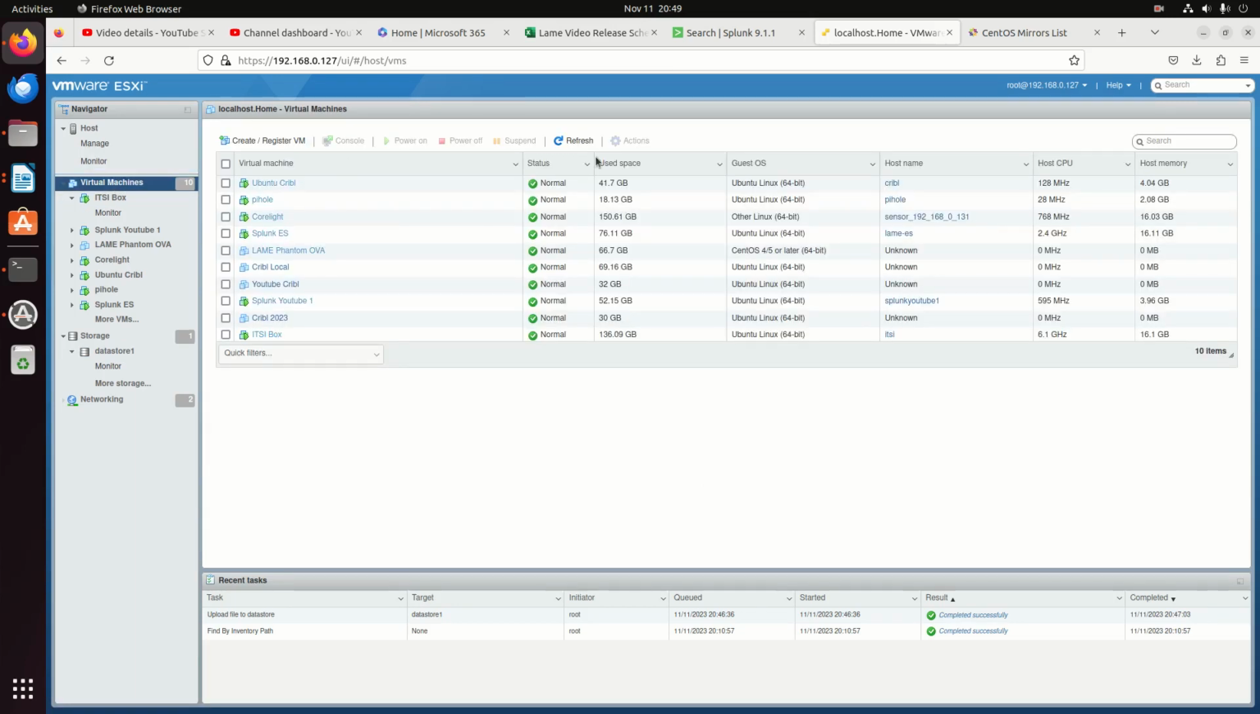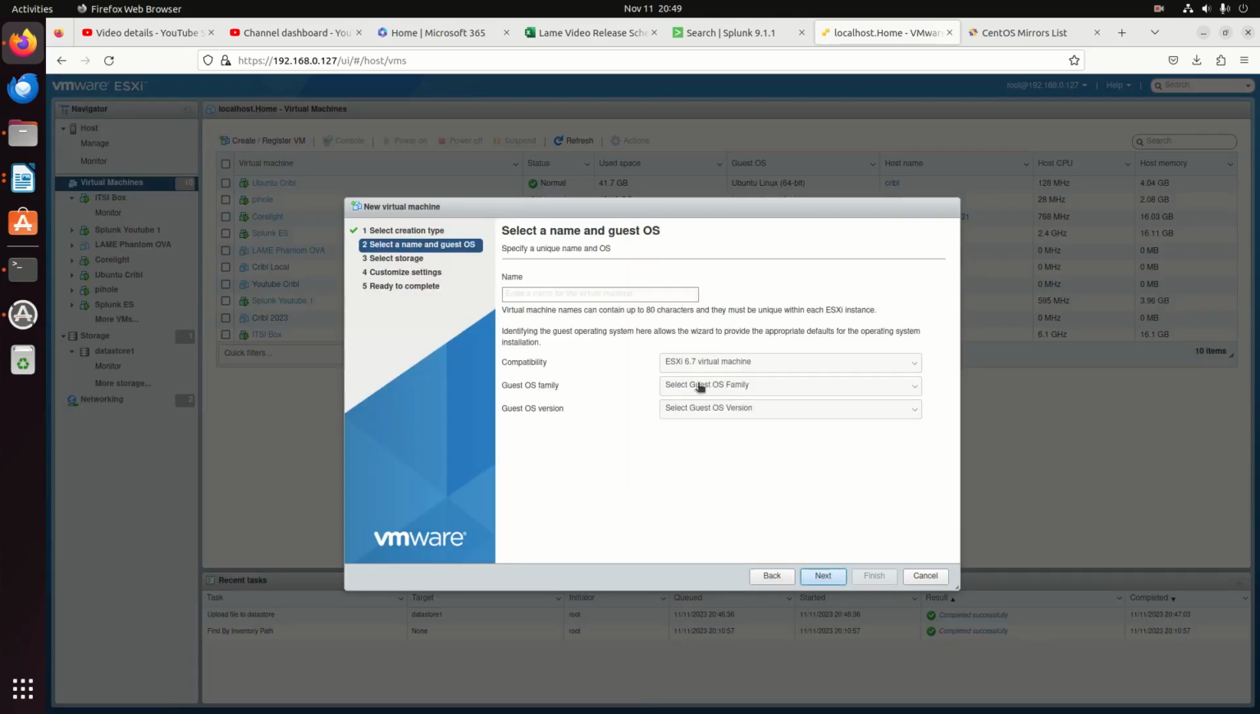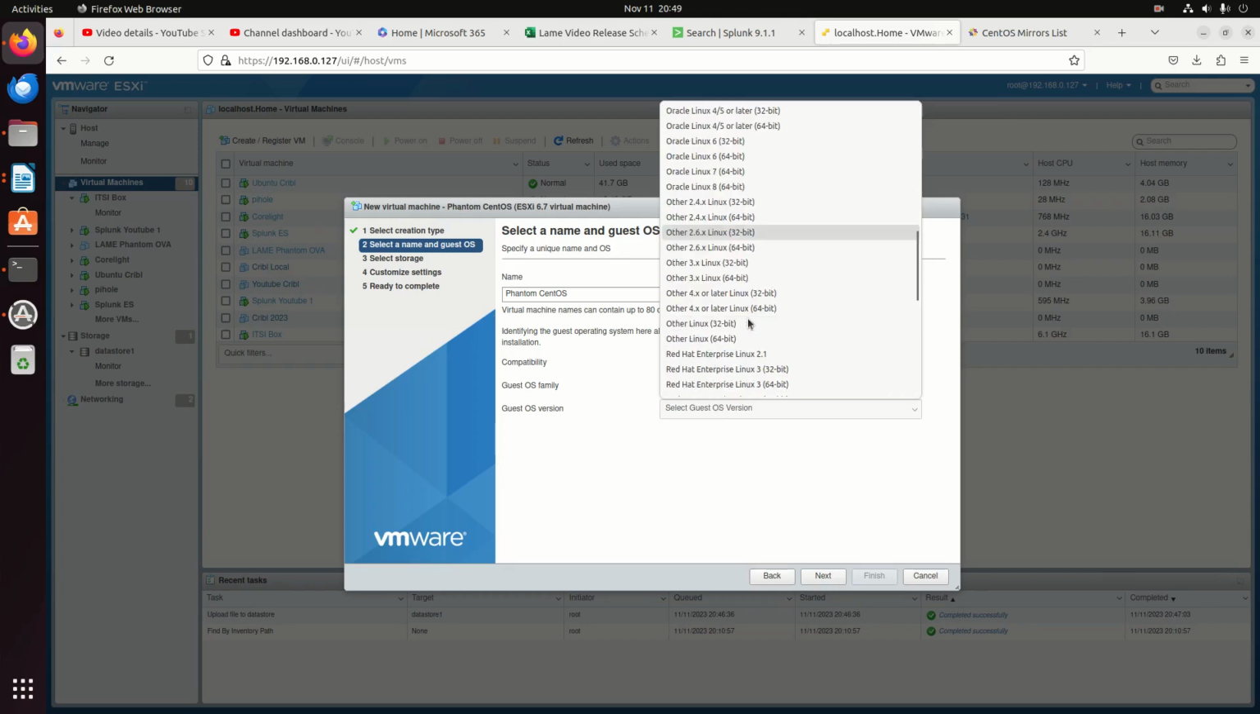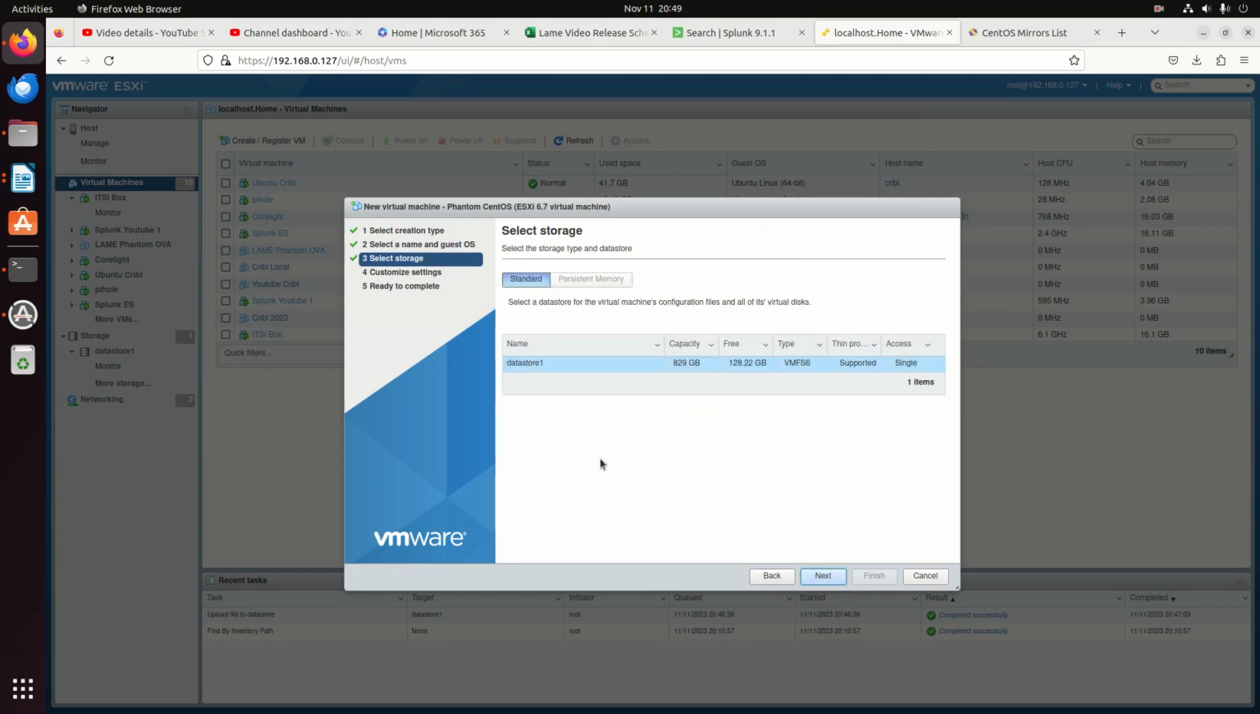This is my ESXi. It's going to be the same for pretty much whatever virtualization you use. I'm just going to come in here, create a new VM, hit next. We're going to call this Phantom CentOS. That's good. Family is Linux. RHEL, Red Hat 7. And we'll grab that data store.